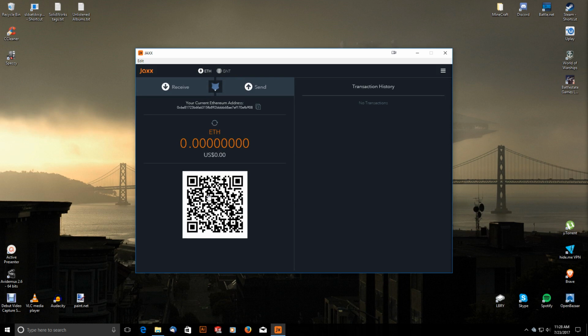So I'm just waiting for Jaxx on my phone to initialize. There we go. So I am going to click send on my phone and scan the QR code. And I'm just going to send half an Ethereum. Alright, I just hit confirm, typed in my PIN, and it's on its way. So while we're waiting for that to send, I'm also going to send some Gollum.